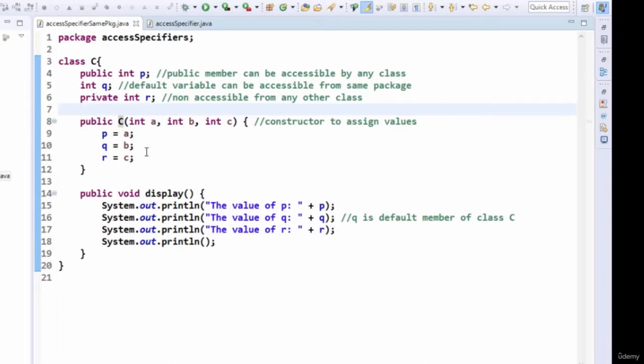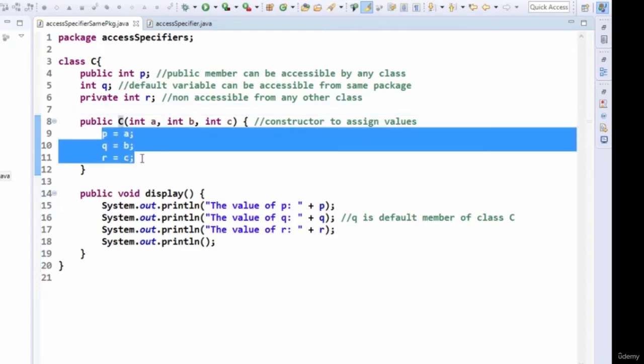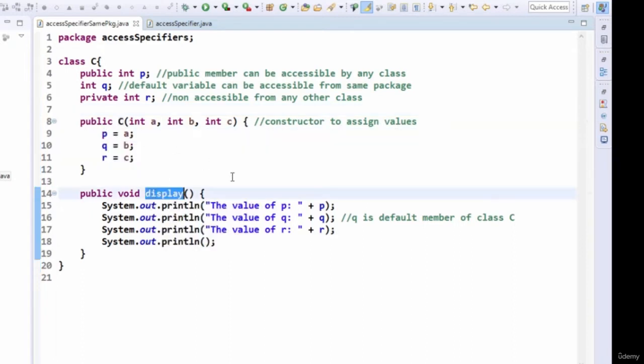Private int R is not accessible from any other class because it is a private member. We have the constructor passing 3 parameters to initialize 3 instance variables, and also the display method, which will display the current content of the P, Q and R instance variables. So that is our AccessSpecifierSamePackage.java.